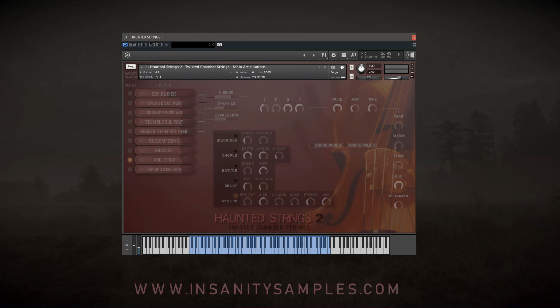Okay, the final articulation on the main patch is the Psycho Screams. Ultimately exactly what it sounds like. It's a nod to Bernard Herrmann. We couldn't do a chamber strings library centered around eerie, haunting textures without dipping the cap to the king of the genre. In effect, the players slide into the triggered pitch by a semitone with tones of aggression and attitude. Let's take a listen.